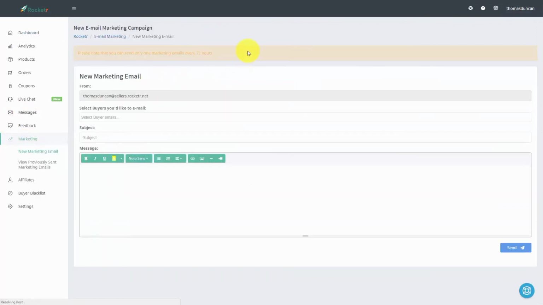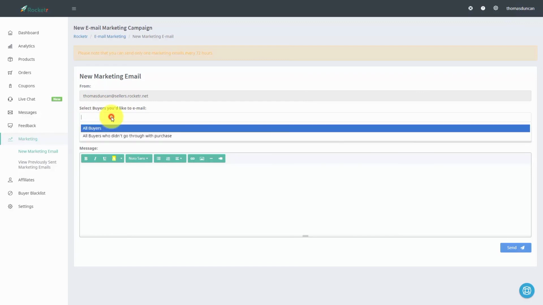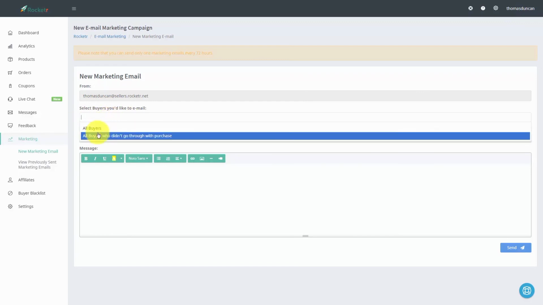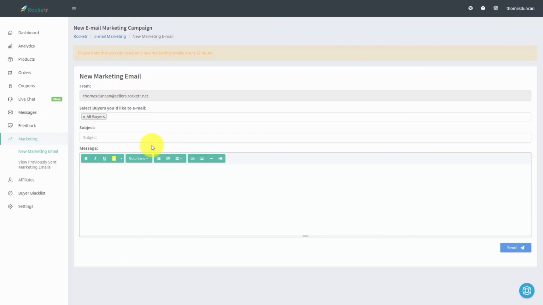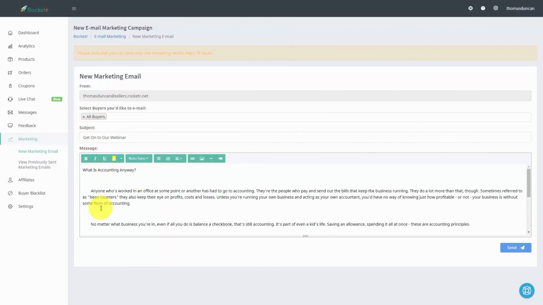When we do that, we're actually going to come to a specific page, and we can select the buyers that we would like to email. So for example, we can determine that we want to email all buyers or all buyers that did not go through with the purchase. We can write in a subject for our email, and then we can add in additional content for our message. We can add in our text. We can edit using any of the menu items that we have here, and then we can hit send.